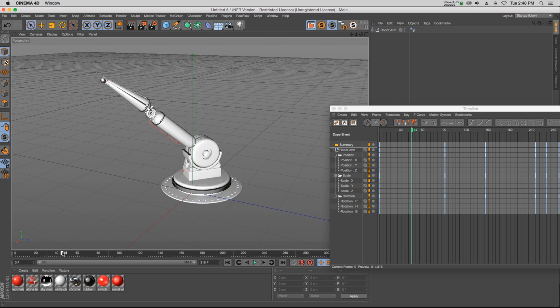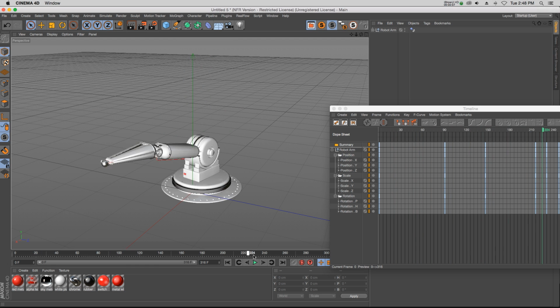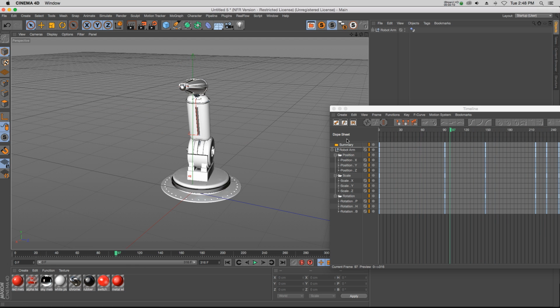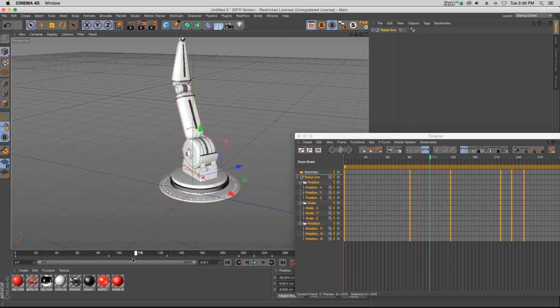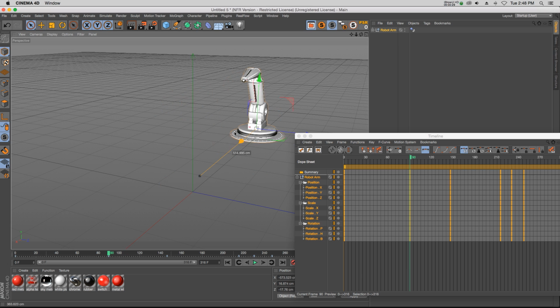I have a quick tip when it comes to animations. So let's say that we have this robot arm, which is animating. You can see that we have a bunch of keyframes. So let's say that we want to take this robot arm and we want to move it in our scene. So we want to maybe move it back into the corner.